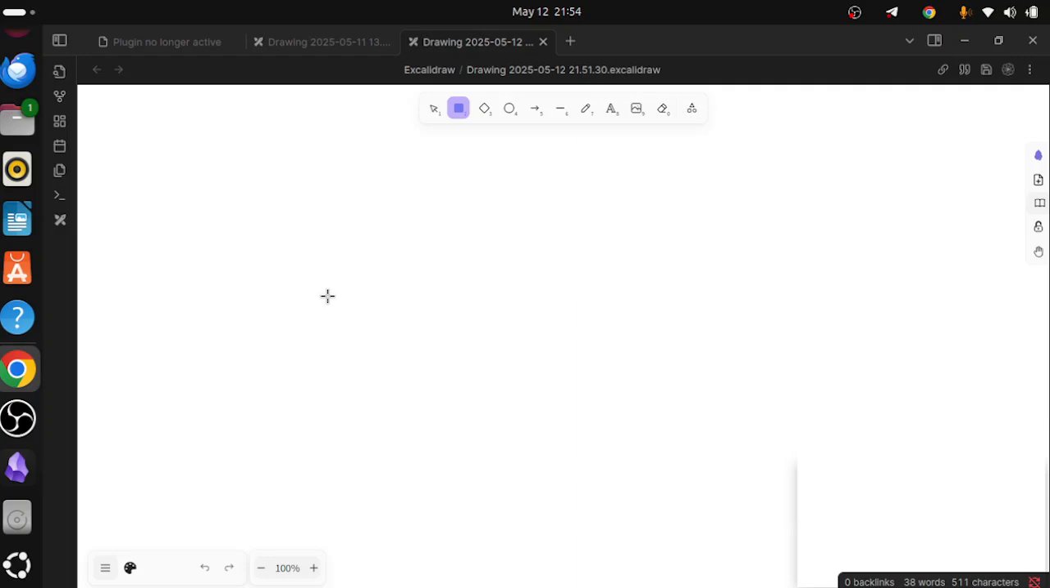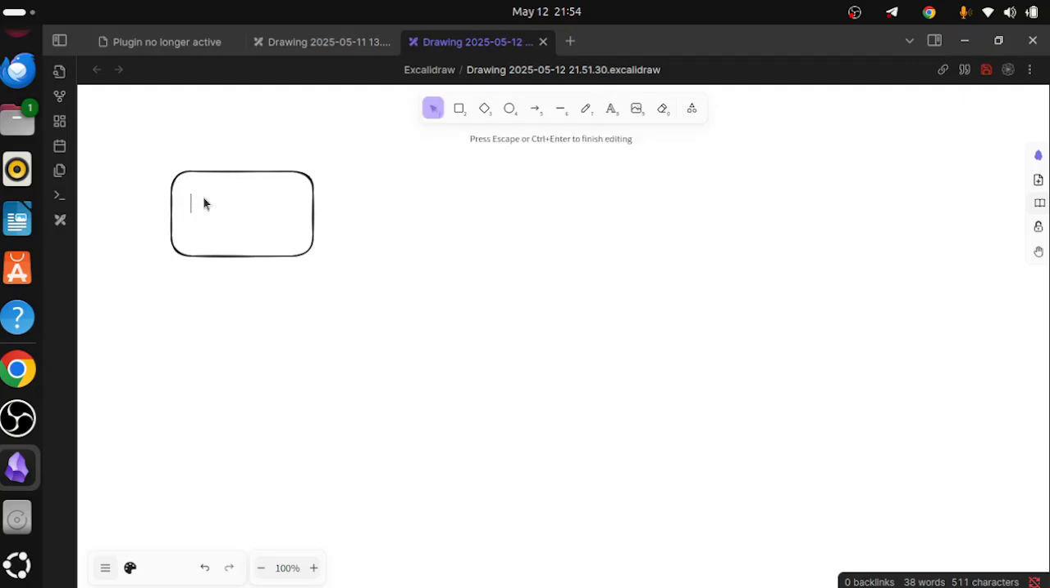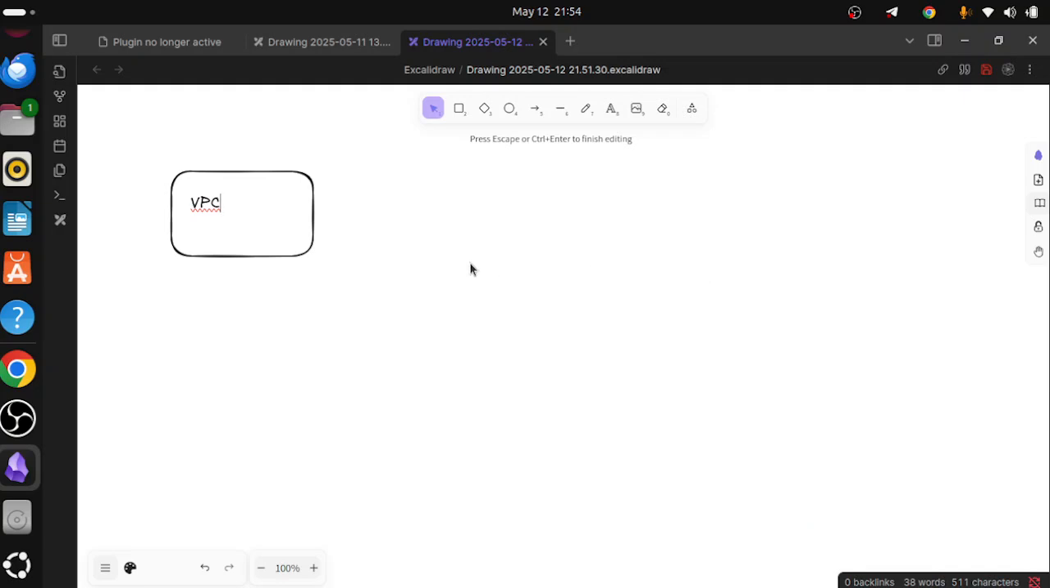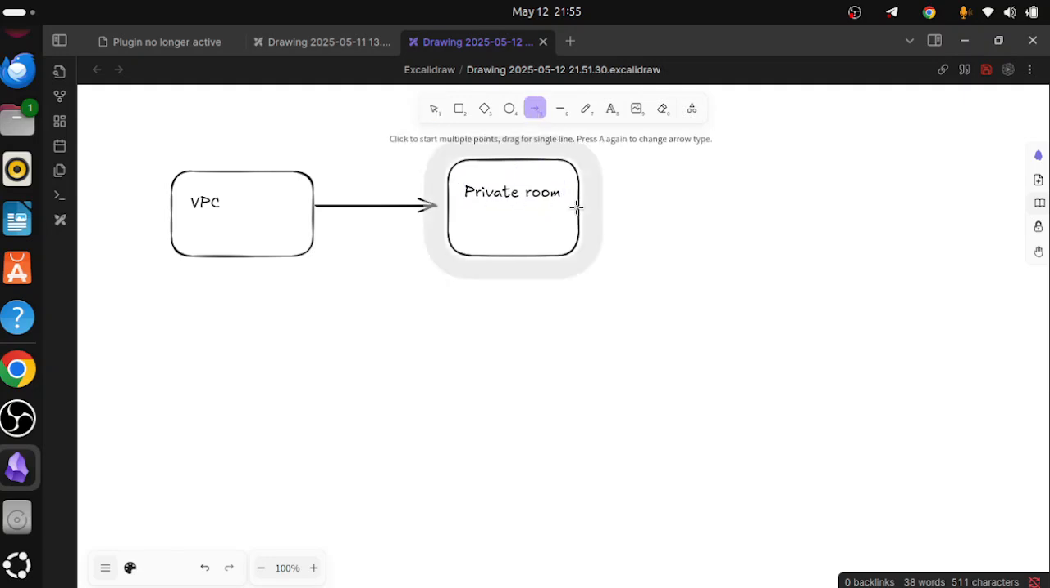A VPC is like your own private room on the internet, inside AWS. I will make it very simple here. A VPC, virtual private cloud, is one of the services, folks. Understand, a VPC is like a private room. I will make it a short form, so try to understand this part. It's a private room on the internet. Try to understand, it's a private room in what? In the internet. So I will make it something like this.